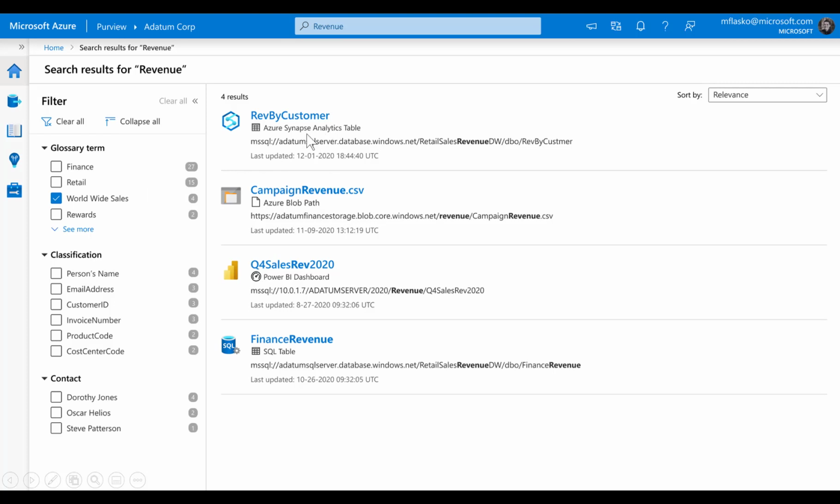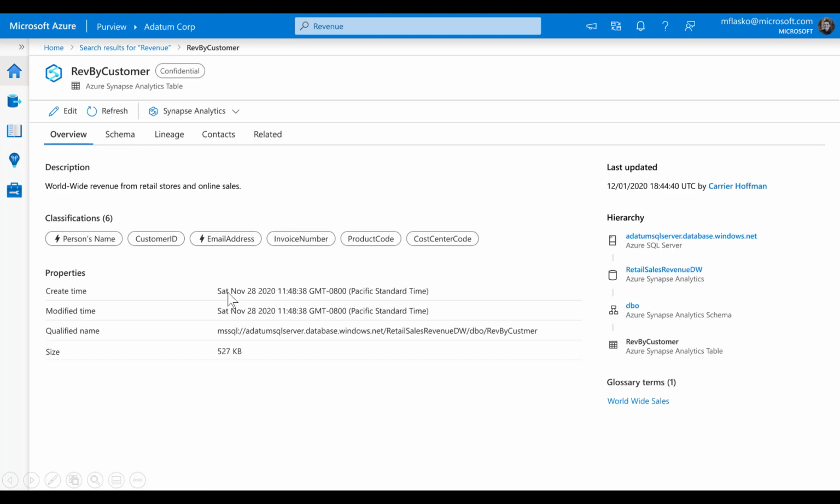Synapse Analytics table which looks interesting. So if I dive deeper into it, I can look at the entire operational metadata, the business terms, the hierarchy, and I can see that there are different types of PII data stamped onto the asset.